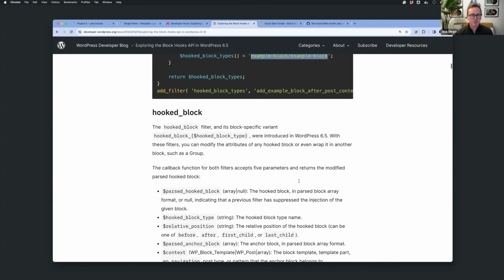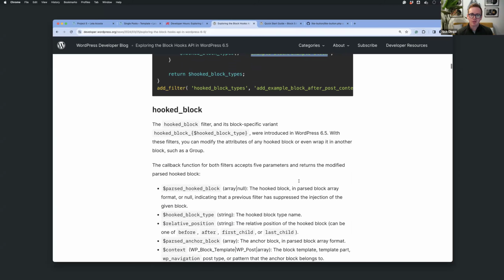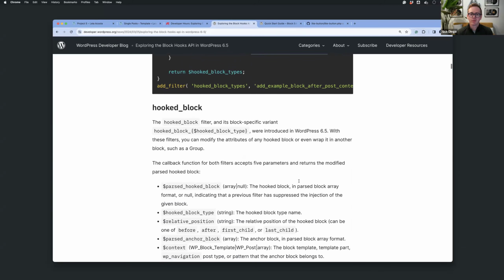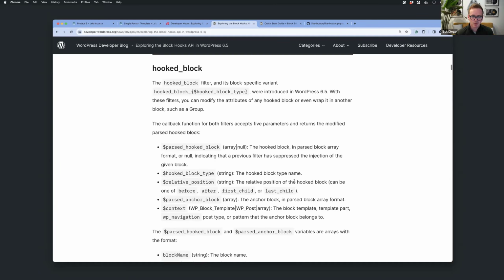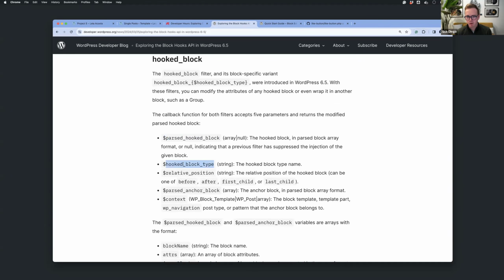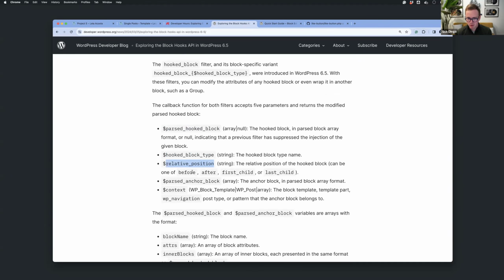Yeah, this is my favorite because it really introduces a lot of flexibility. And as I was experimenting and writing this article and talking with Bernie about implementing examples, it really started to open the door of, wow, you can do so much with this hook. It's kind of unbelievable. So real quickly, it's going to include very similar parameters. You're going to have the parsed hooked block, which is going to be your hooked block. It's going to have the hooked block type, the relative position, the parsed anchor block, and context.